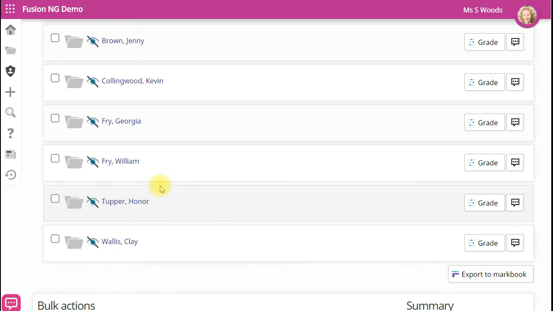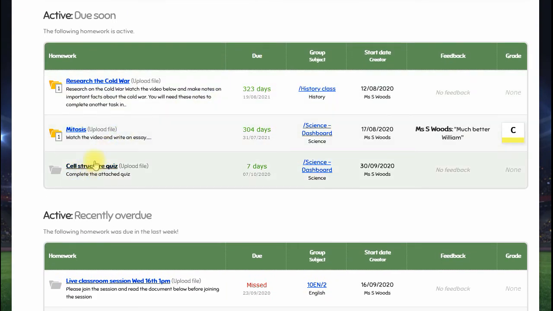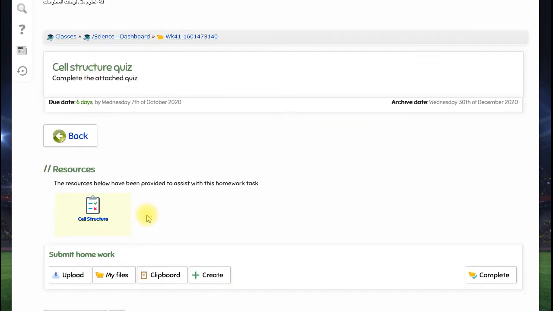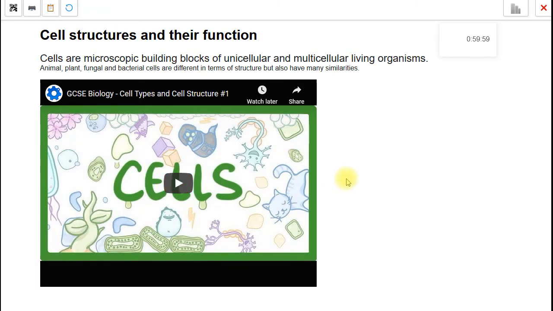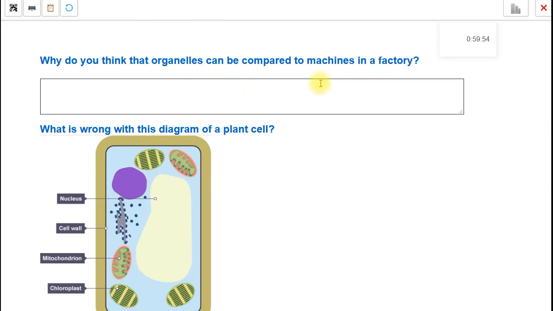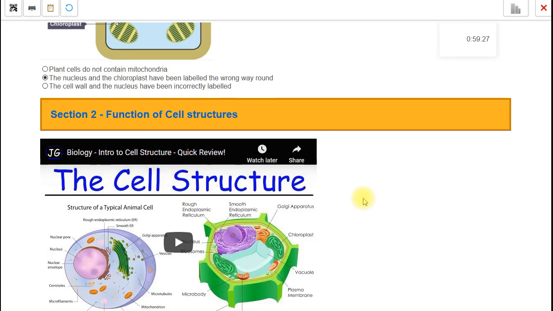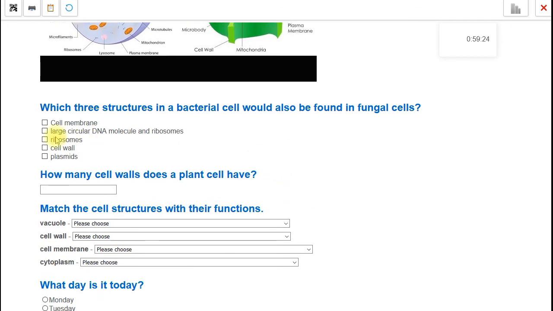So let's go in as a student and see how it looks for a student. So the student goes to their homework. There's my cell structure quiz. There it is. Complete the attached quiz. There's the attached quiz. And the student can run through, they'll watch the video at the start. They can then run down through all the questions and make their selections from the answers themselves. You can watch the second video.